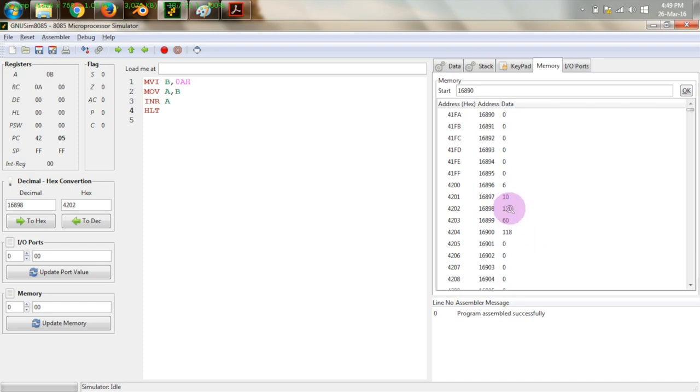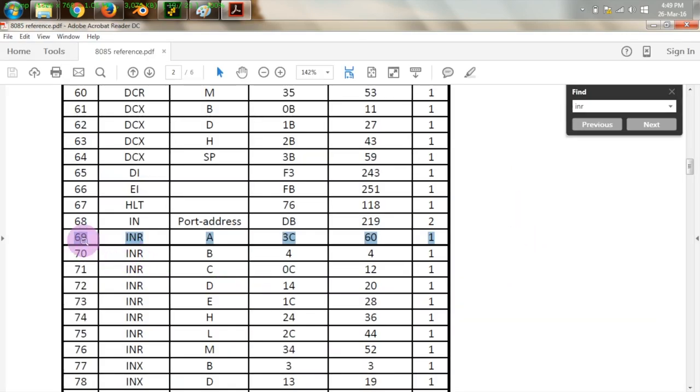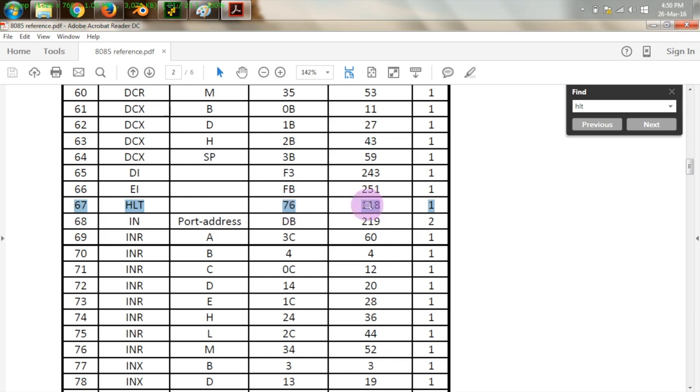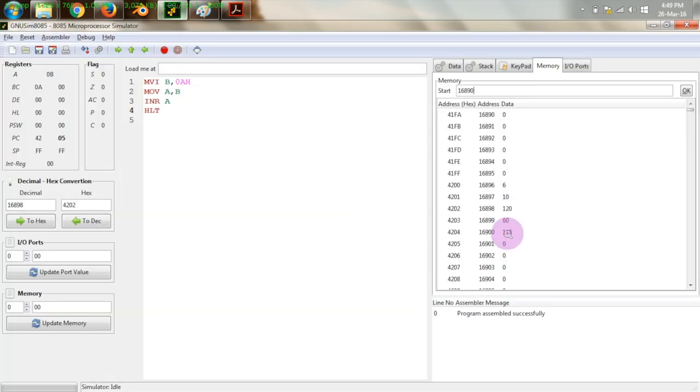Similarly, you can verify it for INR A. INR A is placed at serial number 69 and its code is 60. You can see that 60 is also here. HALT is a very popular instruction, the hexadecimal equivalent of which is 76, and its decimal equivalent is 118. It is also shown there, so you can see it here also.